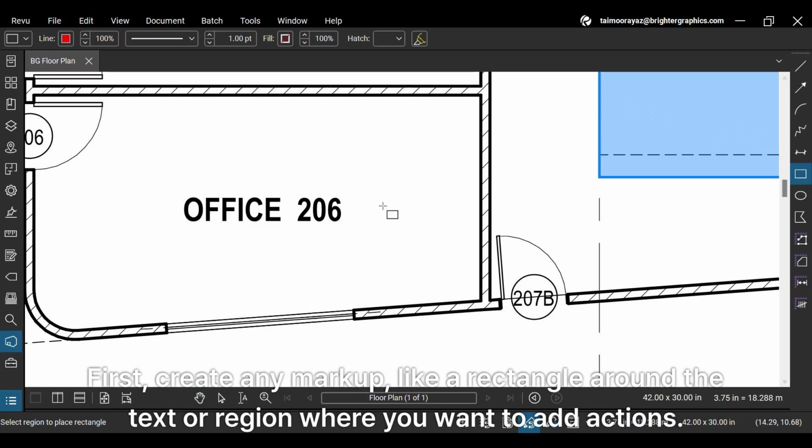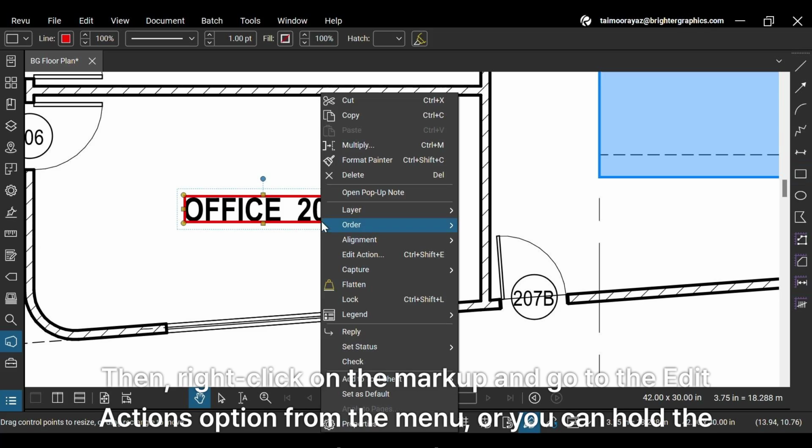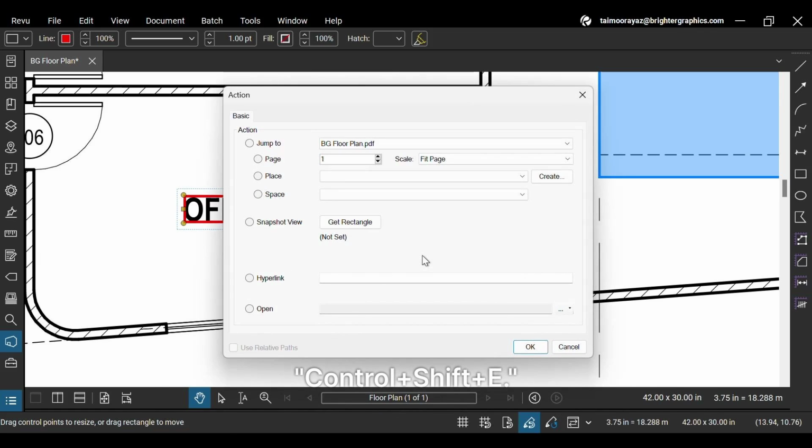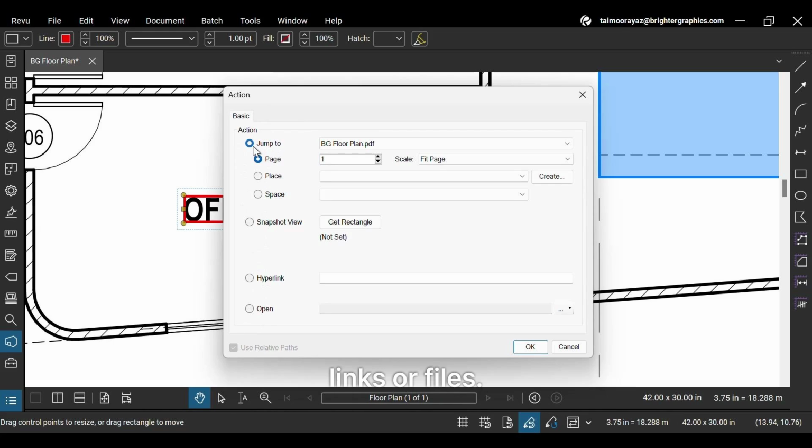First, create any markup, like a rectangle around the text or region where you want to add actions. Then right-click on the markup and go to the Edit Actions option from the menu, or you can hold the shortcut keys Ctrl+Shift+E. Under the Action dialog box, you have various options, including actions to jump within the document or open external links or files.